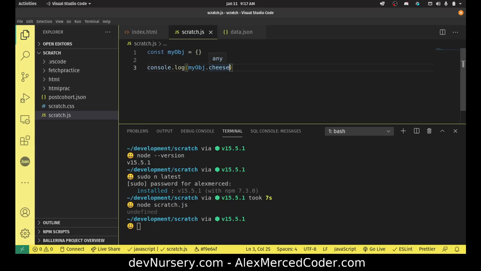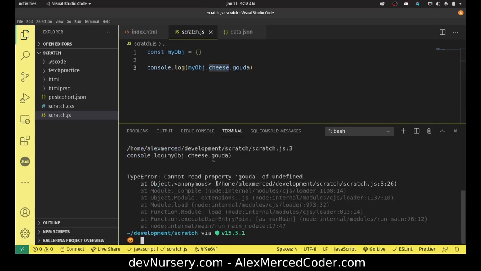So if I were to try to go a level deeper and say myObj.cheese.gouda, now I'm trying to access a property, and when you access a property, you expect that you're accessing a property of an object. But cheese is undefined, so it's going to throw an error: cannot read property gouda of undefined, because undefined is what's inside cheese. Undefined is not an object, so it cannot have properties. You're confusing the interpreter: how can I access a property of a non-object?